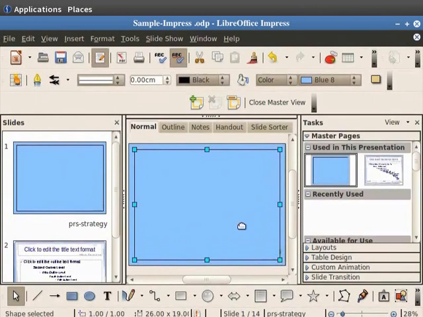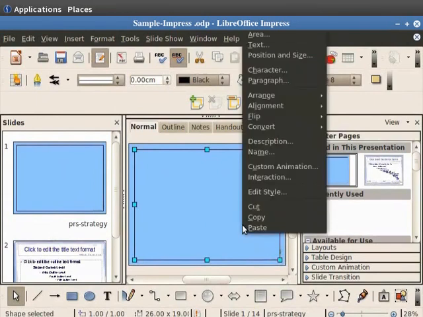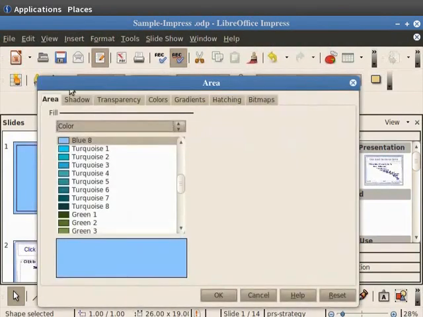We can format these shapes too. Right-click on the rectangle to view the context menu. Here, you can choose various options to modify the rectangle. Click on Area. The Area dialog box appears.